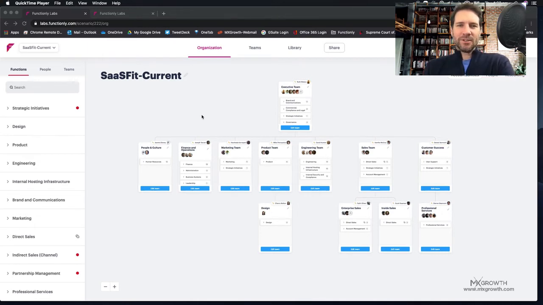So let's take a look at this example organization I've built here. I'm calling it SaaS Fit. It's the latest SaaS company to hit the market. Now, they're a successful SaaS company, about 50 staff, and they're growing rapidly. And this is their current org structure.